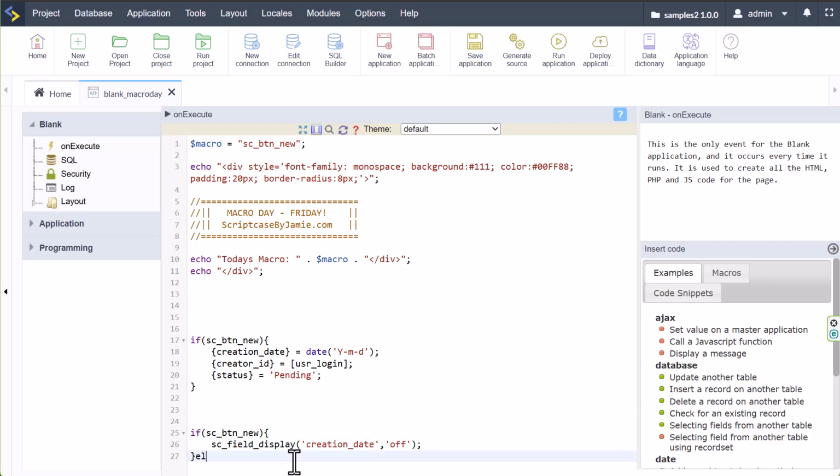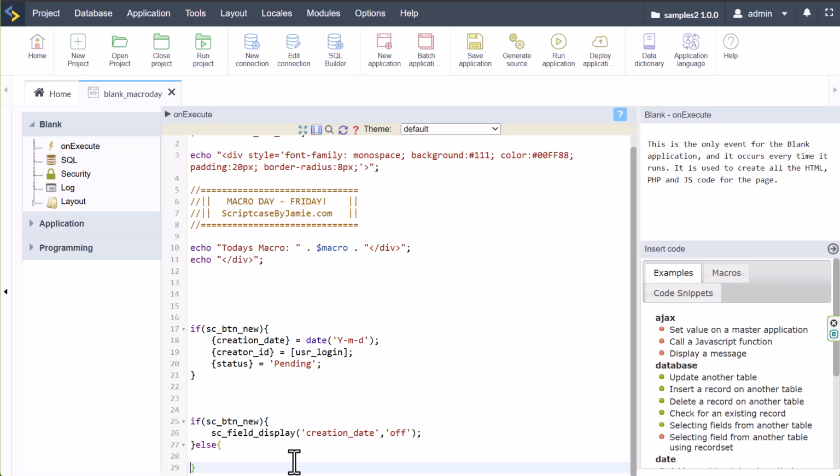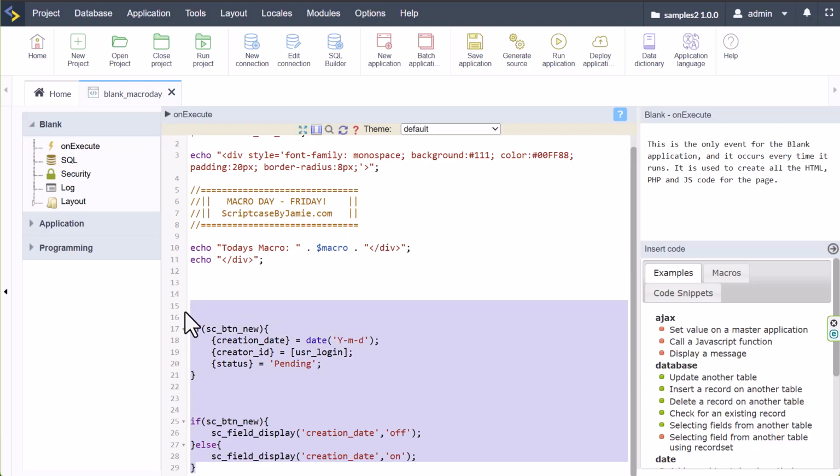Or we can add an else statement here. So if it is not a new form entry, then we can switch it on here or switch it off there, whichever we need. And just like that, we can apply the if else statement or even a switch in there, and then make adjustments to the field values on a new form creation, which is pretty powerful.